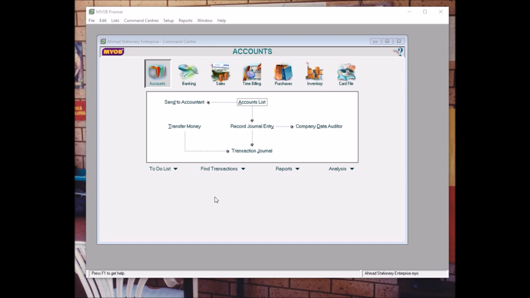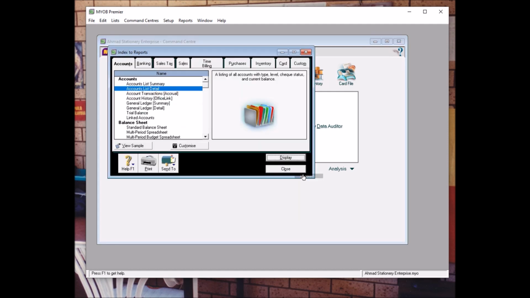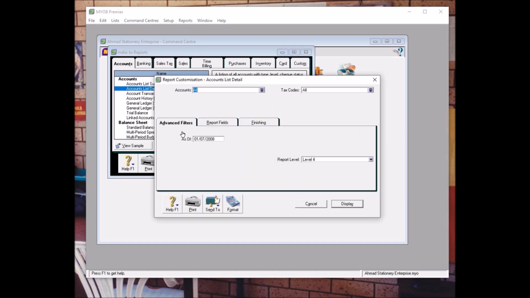To print a report, just select report. Choose accounts. And then double click account list detail, because we want to print account list detail. And the date you change to 1st July 2008. Make sure this is 1st July 2008. Some of you have not set 1st July 2008, so make sure it is 1st July 2008. Next, click display.